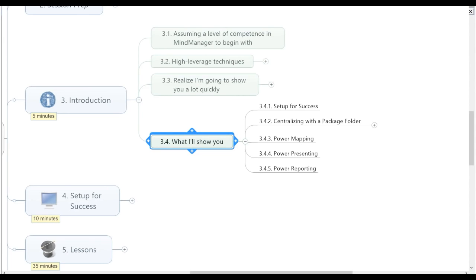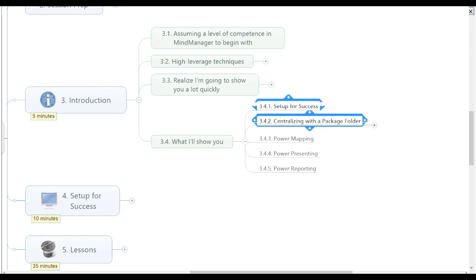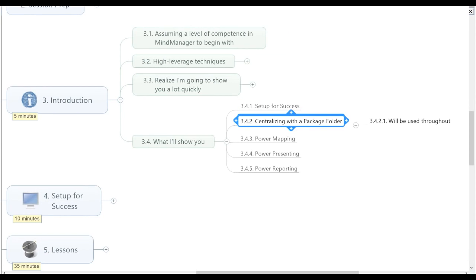So a little bit about what I'm going to show you today. First and foremost, we're going to talk a little bit about how to set up for success, both mind and Mind Manager here. A lot of today is going to focus on centralizing with a package folder.